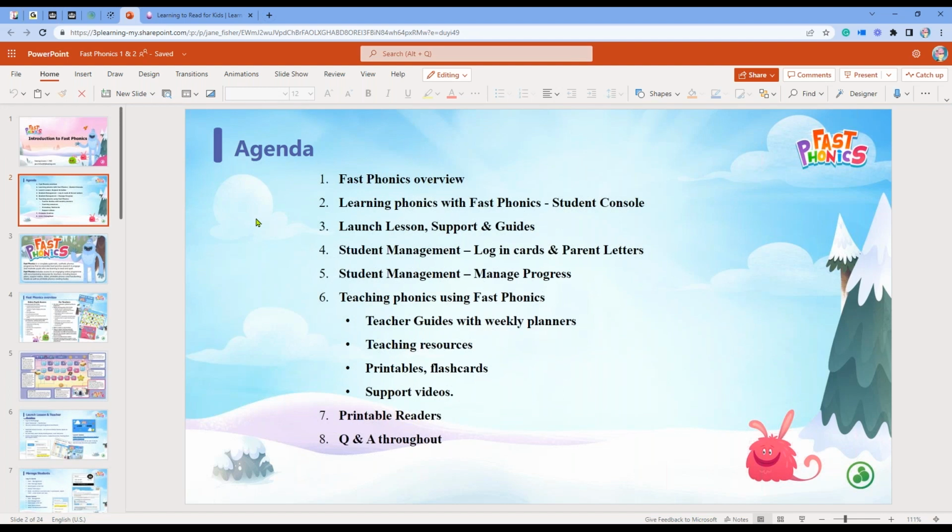So session one, we talked about how to launch Fast Phonics. So I went through the student console. I went through your login cards and your parent letters. We talked about how to use manage progress, and I talked about the resources that were in the program.